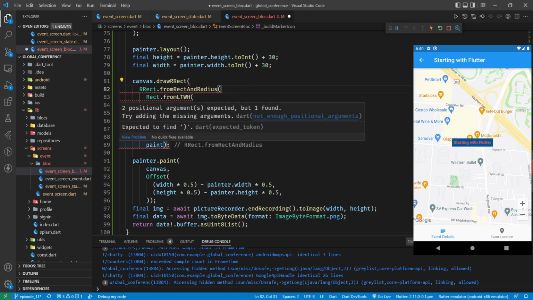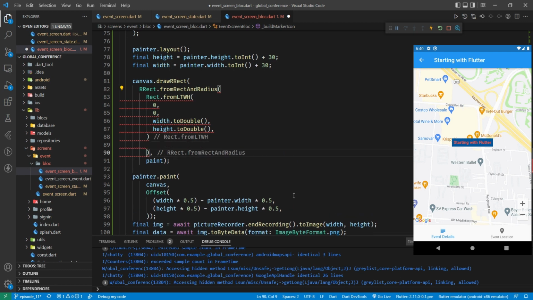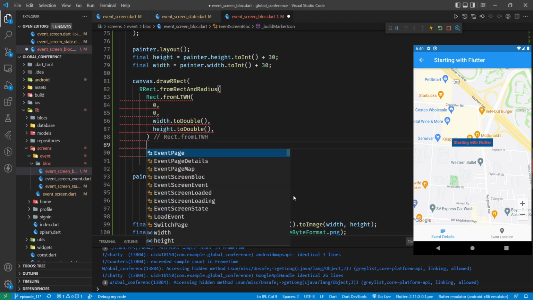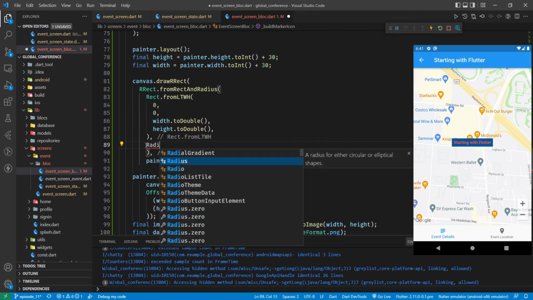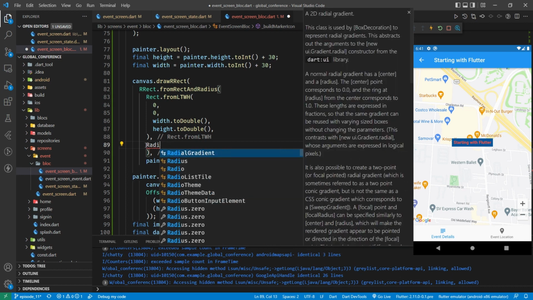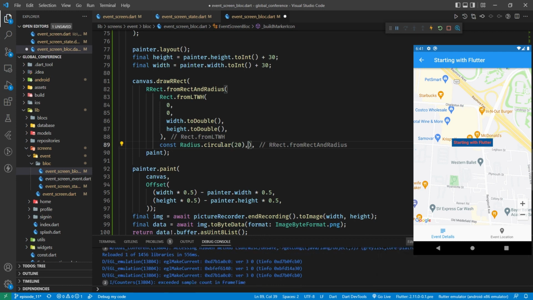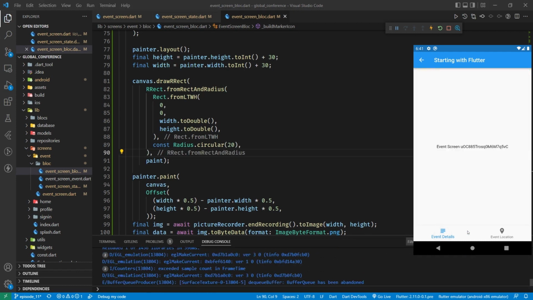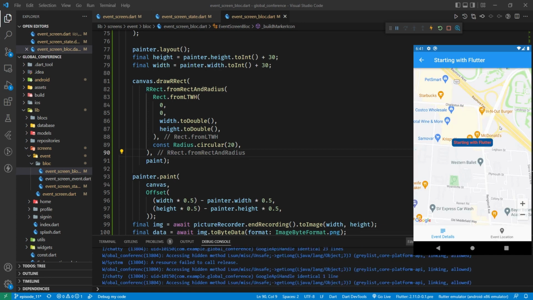So we have a rectangle now. Let's get that in the right place. But we also need to have a radius, what we'll do is we'll have a radius circular, and we'll put in 20. Okay, so let's come off the details and go back. There we are. We now have our rounded corners.